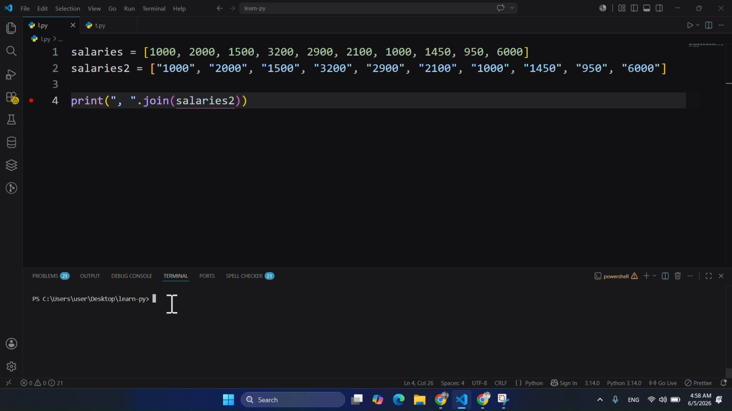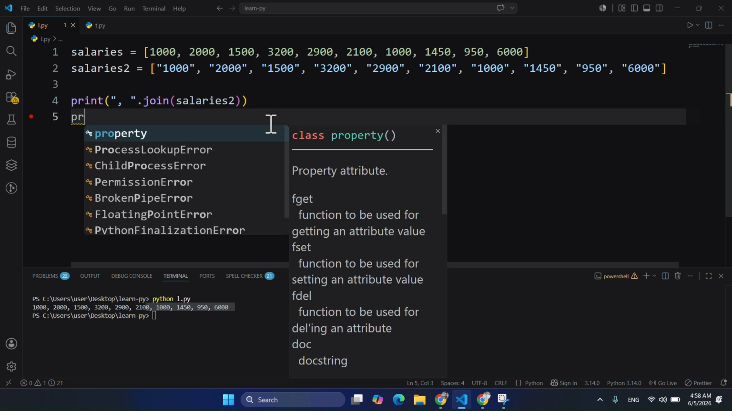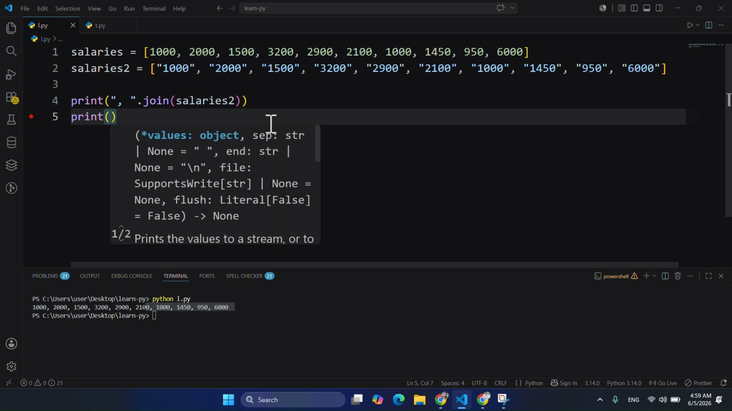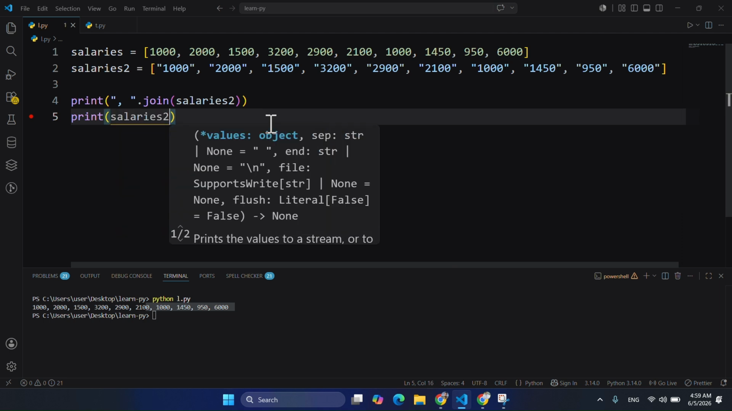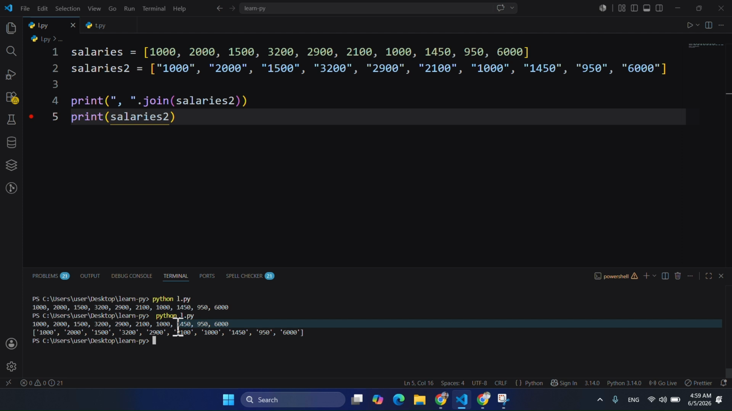Let me run this code, python l.py. Look at this. Don't print the array. Now print salaries 2 and run this code. Look at the difference between this run and this run. So that's the difference between them.